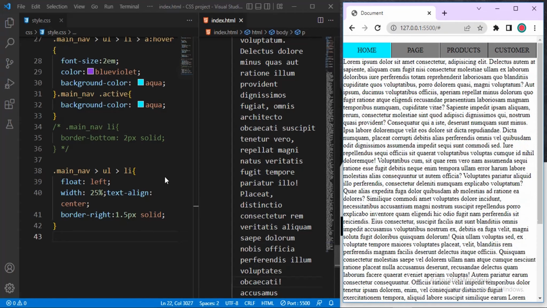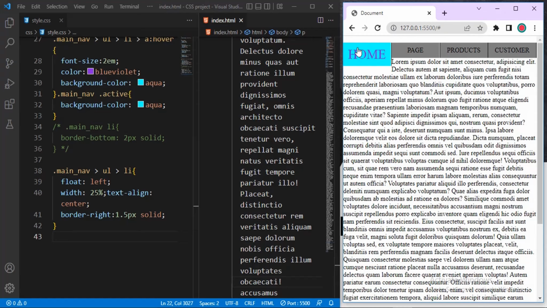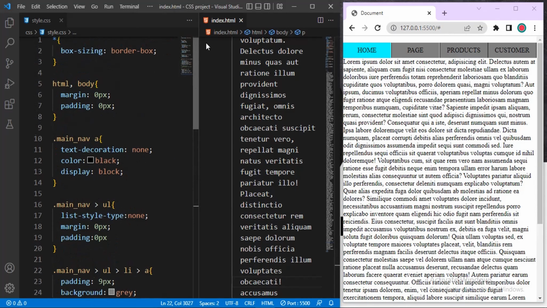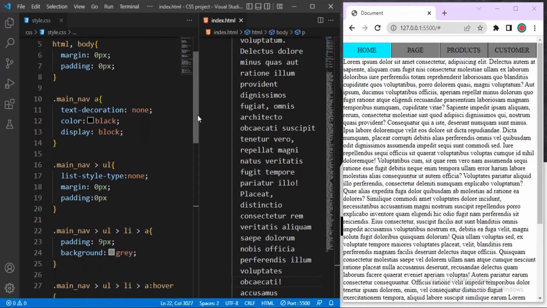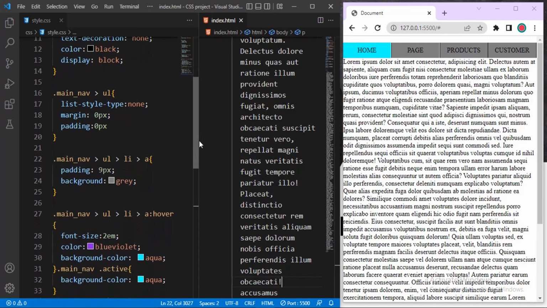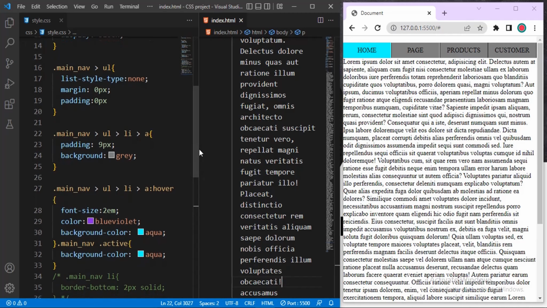So what I want to do is make this thing fixed. I want it to stick here. I don't want it to move. So let's try and see what happens. Let's go to main nav. Not this anchor. I want the main nav bar itself, the one that is only the main nav bar.